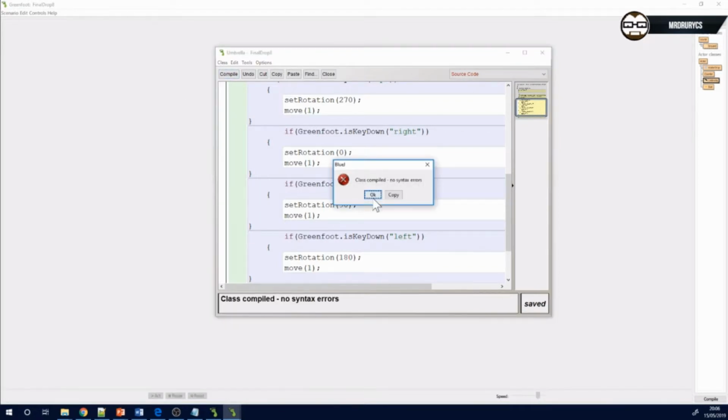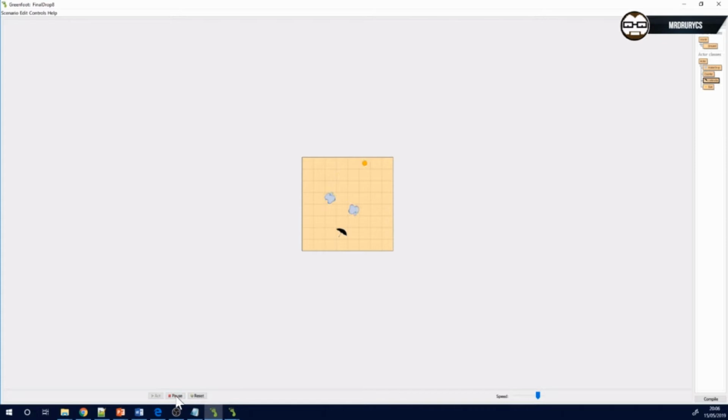Compile. No syntax errors. Give it a run. Up, down, left, right. Okay. So it's working. We can reset that.